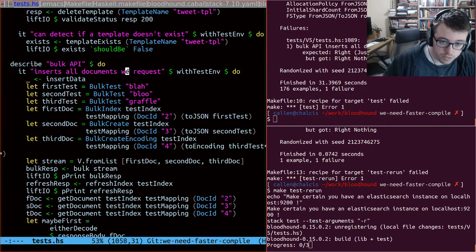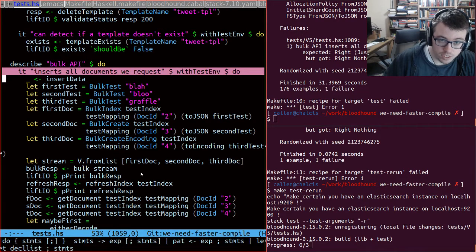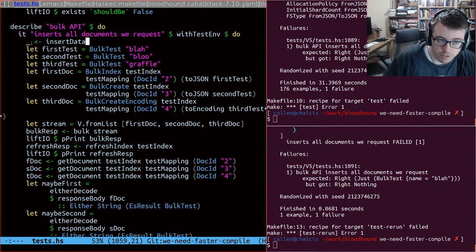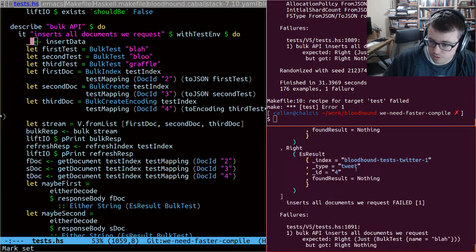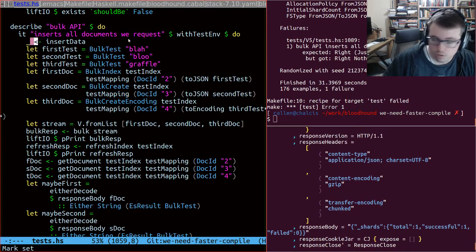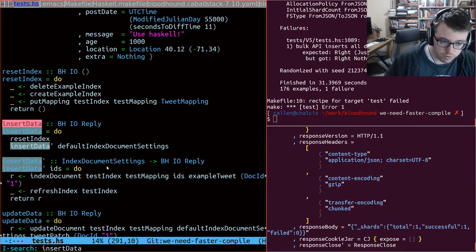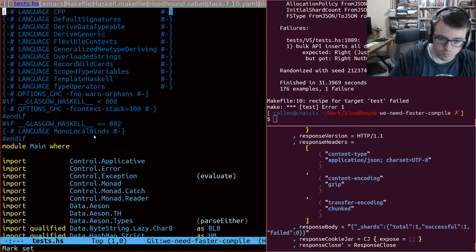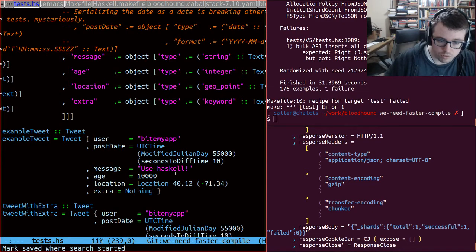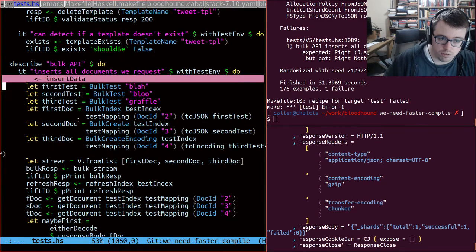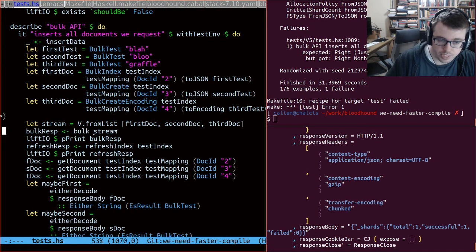Inserts all documents we request. Well, I can say conclusively that it does not do that. Insert data. I'm guessing insert data is the only document that's shown up here. Let's have a look at insert data. I think it's the one document that's just showing up. Example tweet. Yeah, this is the one document showing up. So this is working just fine, but this is not.